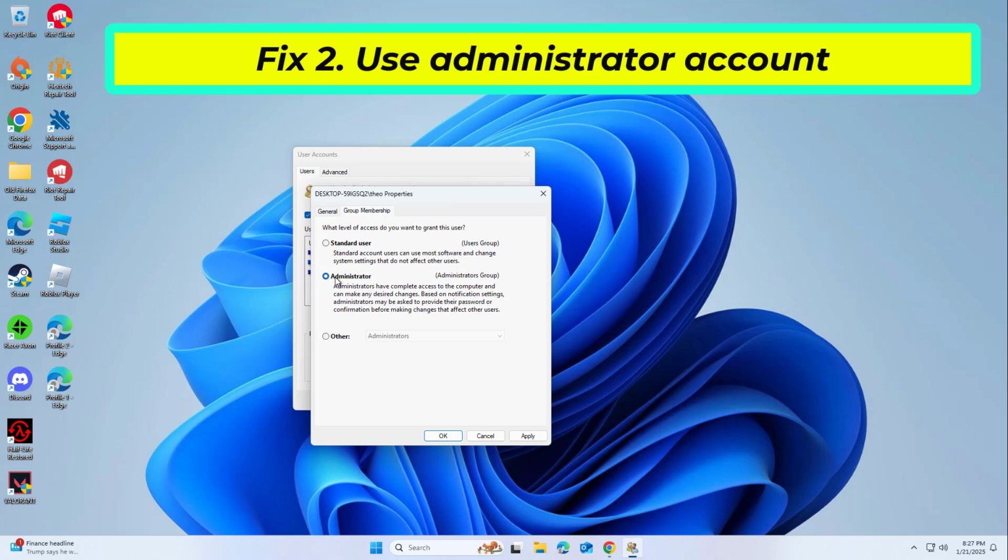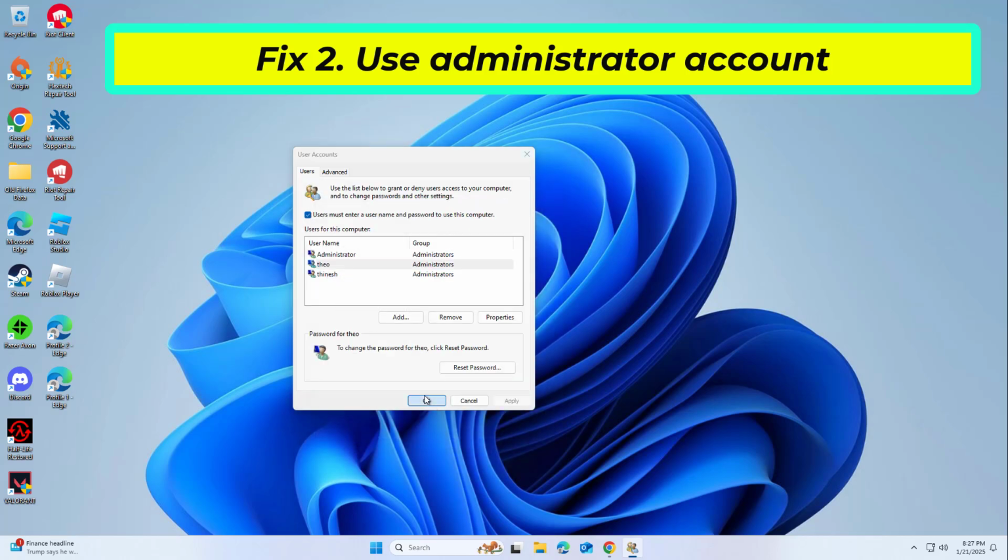Sign out of your current account. Sign in with an account that has administrative privileges. Retry the installation process for the Media Feature Pack.